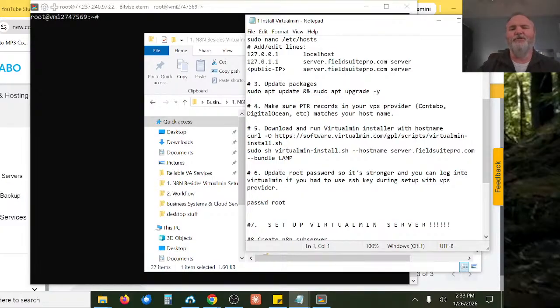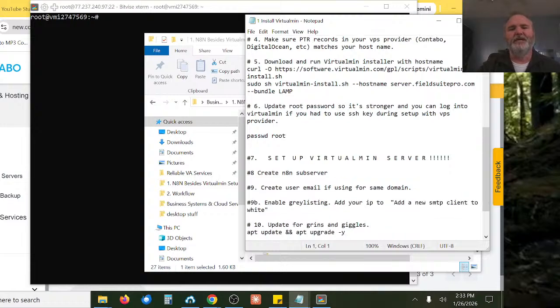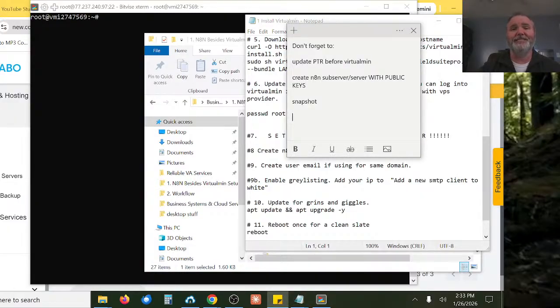And then we're going to download Virtualmin. We're going to update our password if need be. If you're in DigitalOcean, you'd have to do that basically. And afterwards, we're going to set up our Virtualmin servers. At this point, I need to make sure, by the way, don't forget to create an N8N subserver, so I can plop that in there. All right. So with that being said, guys, let's just dip right into it.